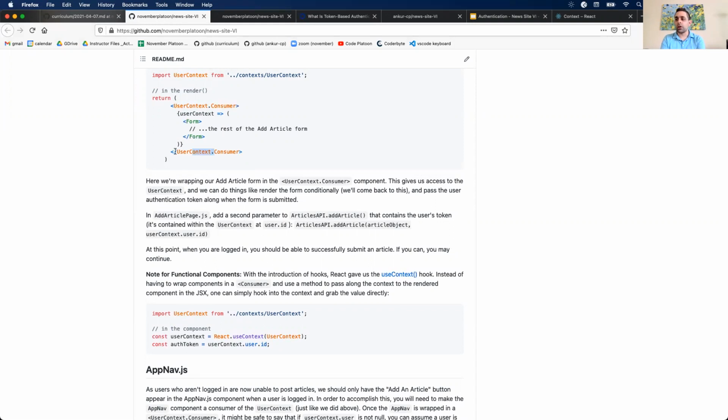And then we're going to cover what the React API context offers us and why it can be useful, especially when your site grows larger and larger.